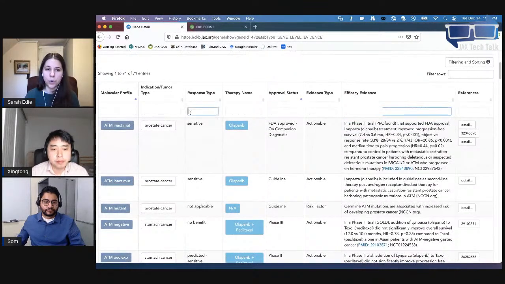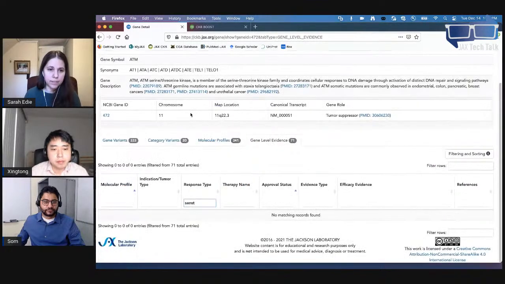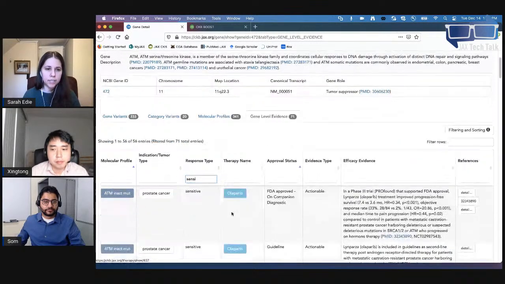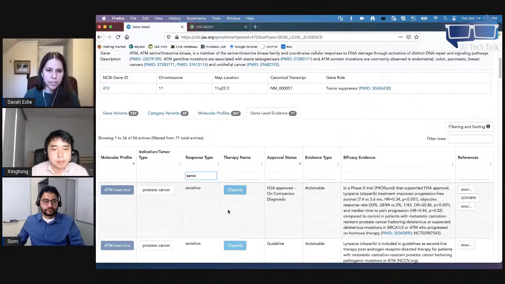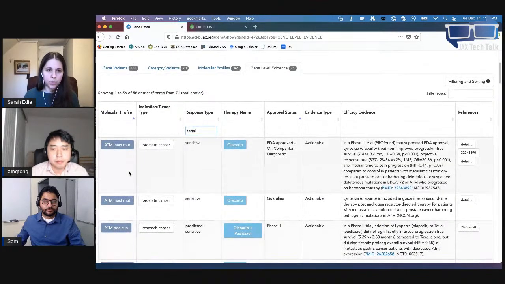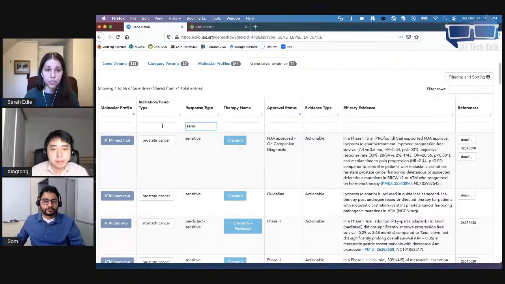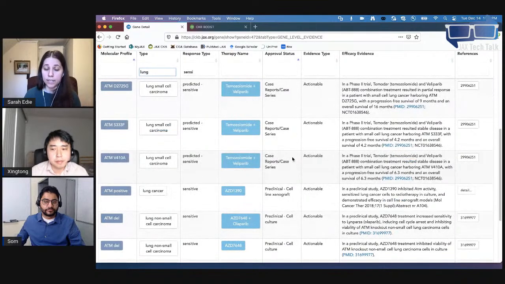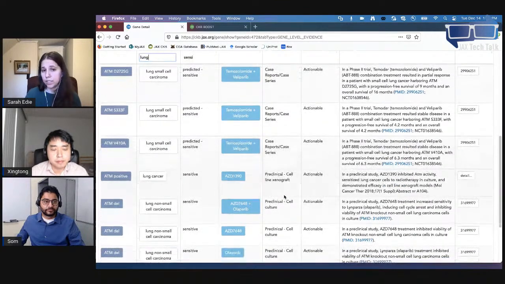Now, you said you were looking for a positive control. So you're looking for something that may have a sensitive response. So as we start typing, it'll start filtering the column. And as you can see, we have some therapies that show a sensitive response with one or more ATM molecular profiles and for different tumors. Now, you specifically mentioned lung, so we can look more closely at what lung tumor types we might have. As you can see, our approval statuses have changed, so we don't have the FDA or guideline level. We have case reports and preclinical data.